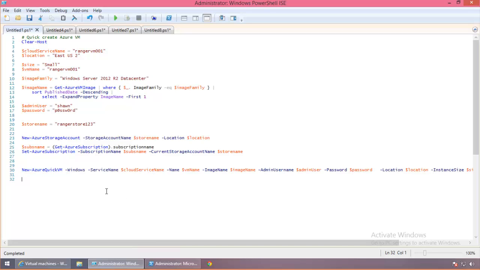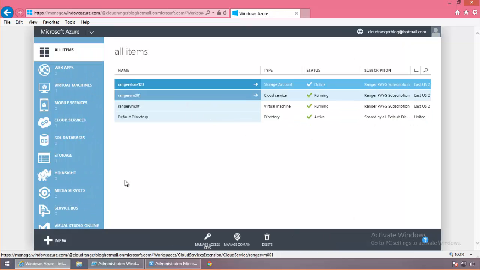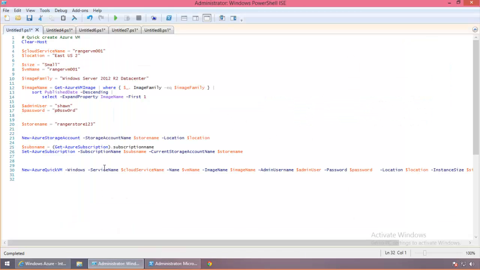Okay, so now let's move to the next step, and I'm going to go and clean up my subscription here before I actually go to the next step. In the next step, we are going to create a virtual machine using the images that are available for us. Obviously, we'll have to provide more information in the script to create that virtual machine.